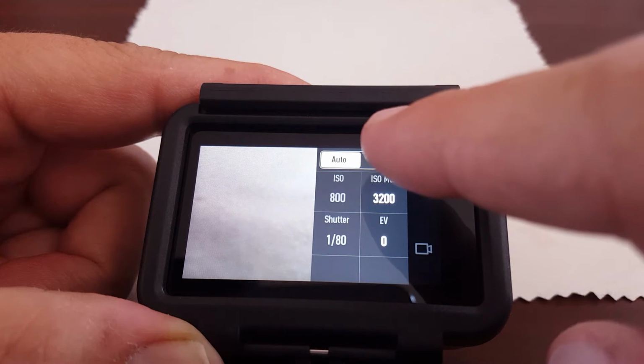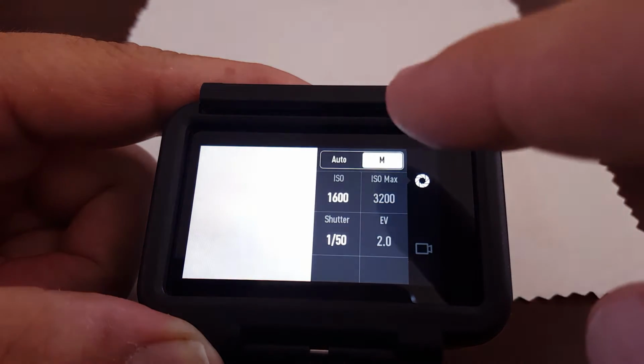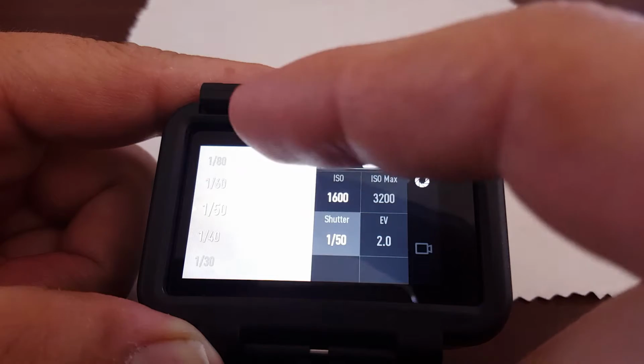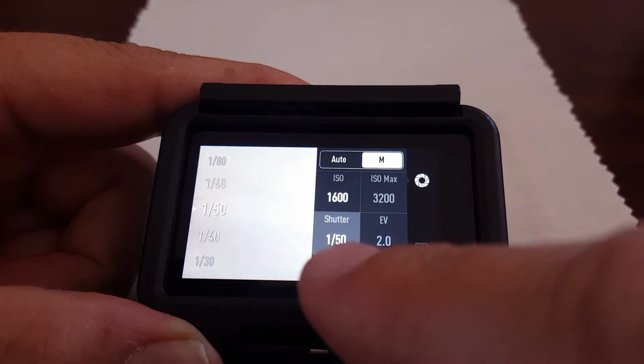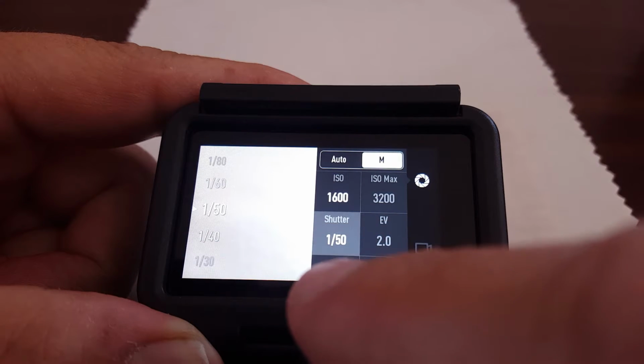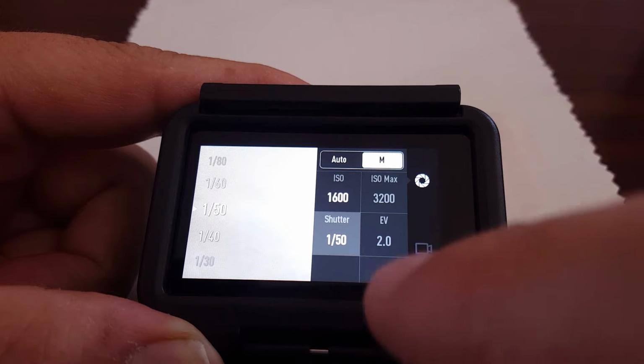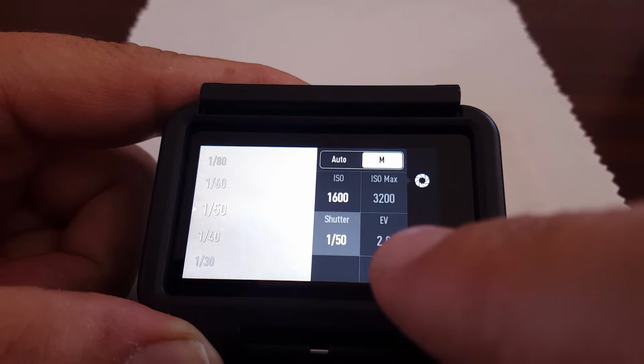So the way to do it, you go into manual, and then in here you can choose your shutter speed over here. You see how there, I've already set it to 150. So that's 24 frames per second, double that, that's 48. So the closest one is 150. And then you see how now I'm two stops over. That's too bright now.